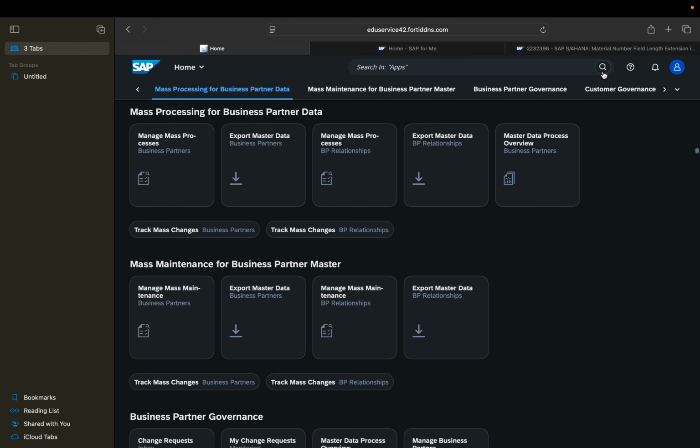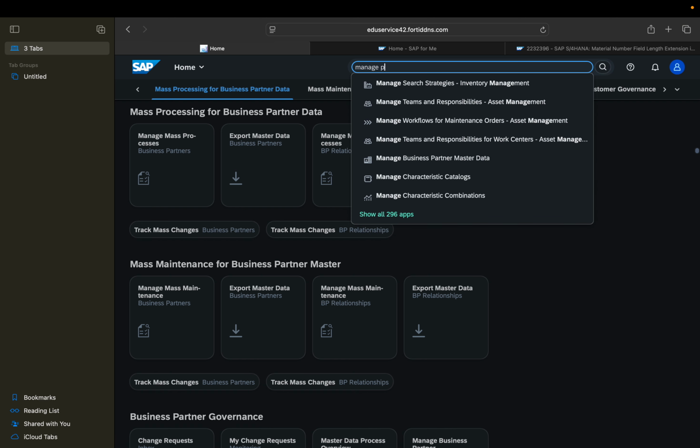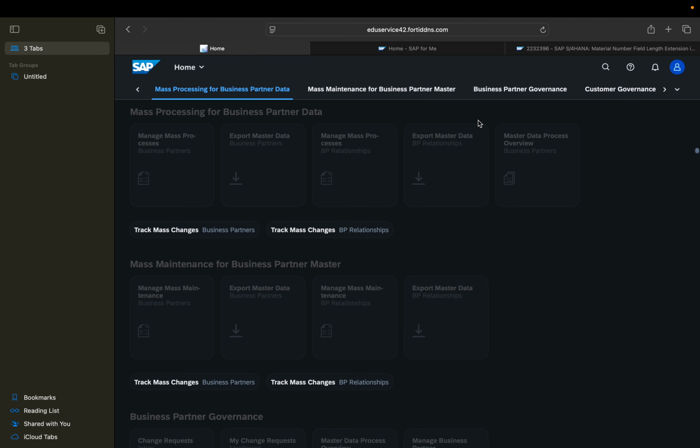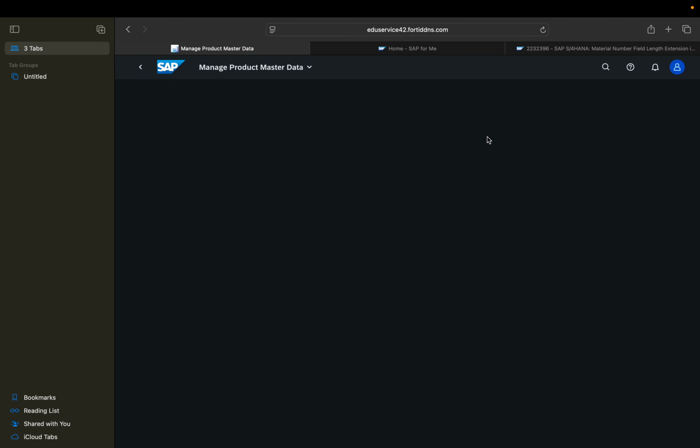Everyone has different transactions. Manage product master here. I don't know why it's not opening this product master. Maybe the screen was bigger, or not sure why it is not opening. But usually we can do it, no problem. Okay, clear?